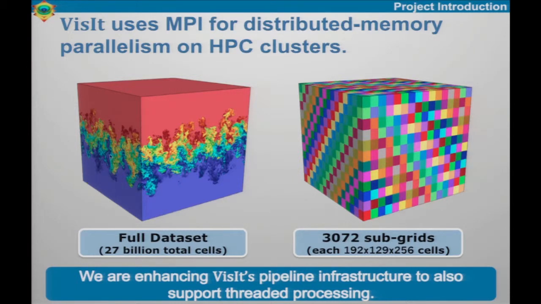And so if we want to look at this 27 billion cell data set, then we would take these 3,072 subgrids and divide them over however many processors we're running with. It could be 100 processors and they each get 30, or some would get 31, or it could be 1,000 processors and they each get 3, and some will get 4.